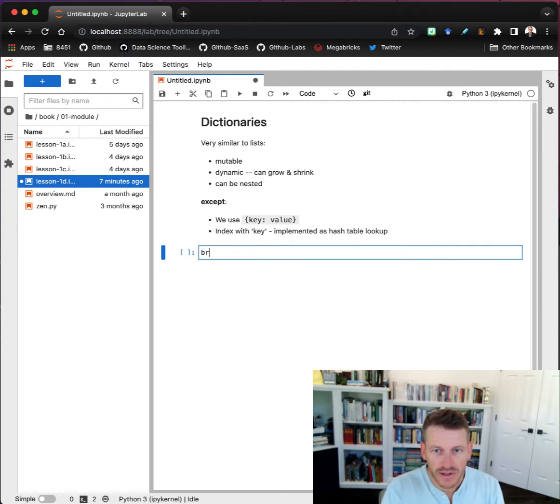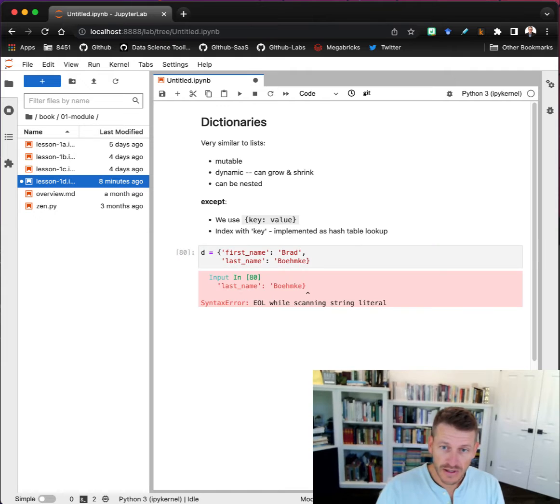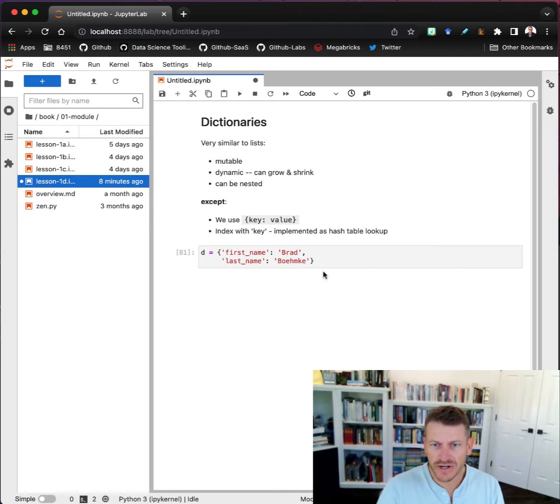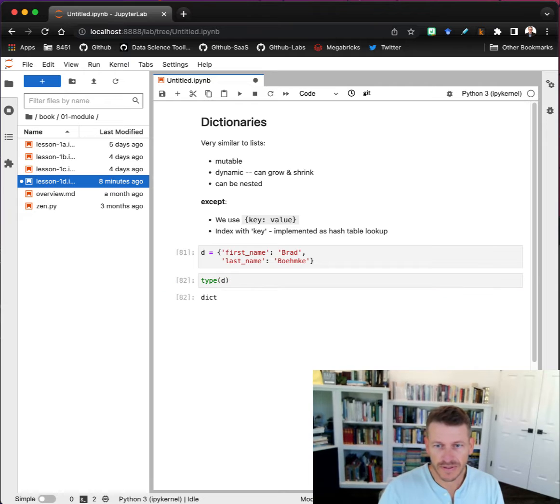For example, let's just create a dictionary. I'm going to call this D, and we're going to have first name. So this is the key. This will be how we can look up information within our dictionary. And then we have some value, in this case, my first name. If we want to add more elements, we can definitely do that. We could say last name and then supply my last name. So here's a dictionary. Oh, I got to complete my string. We have a dictionary here, and we can verify type D, and there's our dictionary.